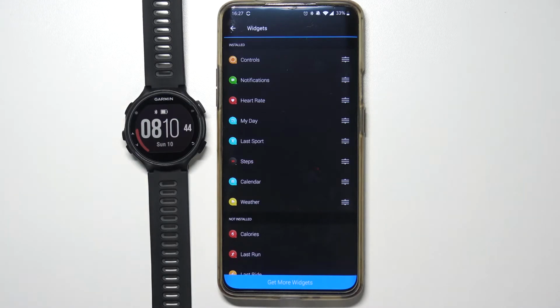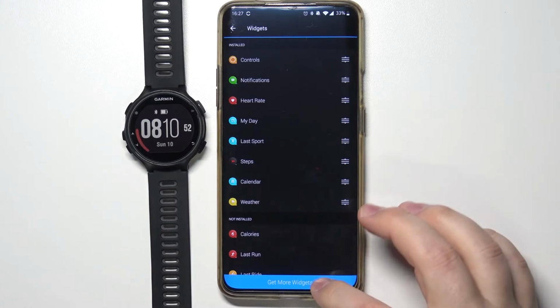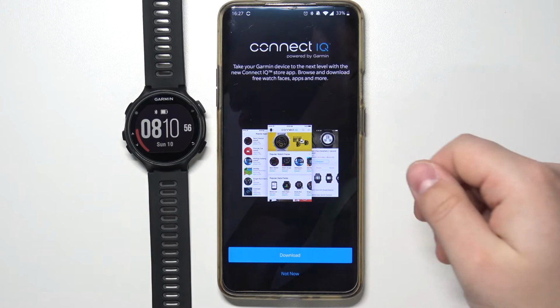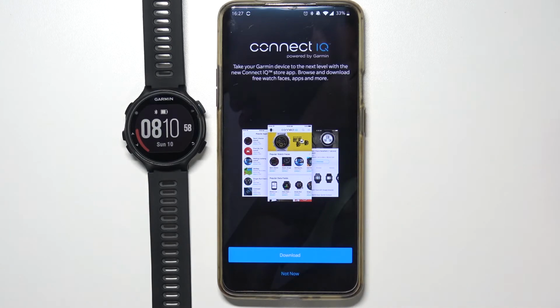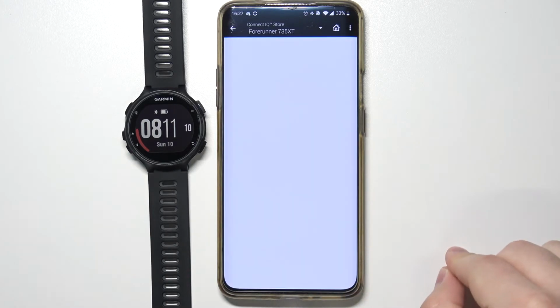And you can also install more widgets from the store, basically. To do it, tap on Get More Widgets right here, at the bottom. Now you can download the ConnectIQ app if you want to. It's gonna allow you to browse the store faster, I believe. But I'm just gonna tap on Not Now right here and open it in the browser, like this.